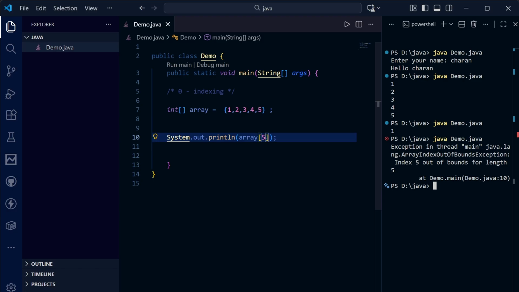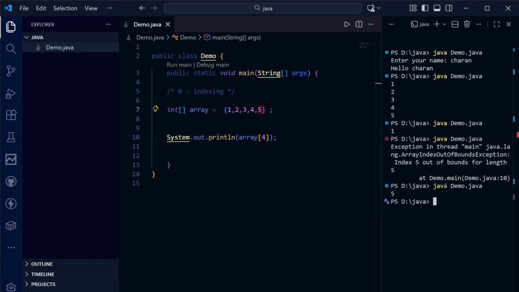But remember, you cannot access an index beyond the length. You can have array of 4, and array of 4 is our 5. Let me run and see that. You can clearly see array of 4 is 5. Like that you can print a single element, and you can access multiple elements as well. We have seen that very clearly.